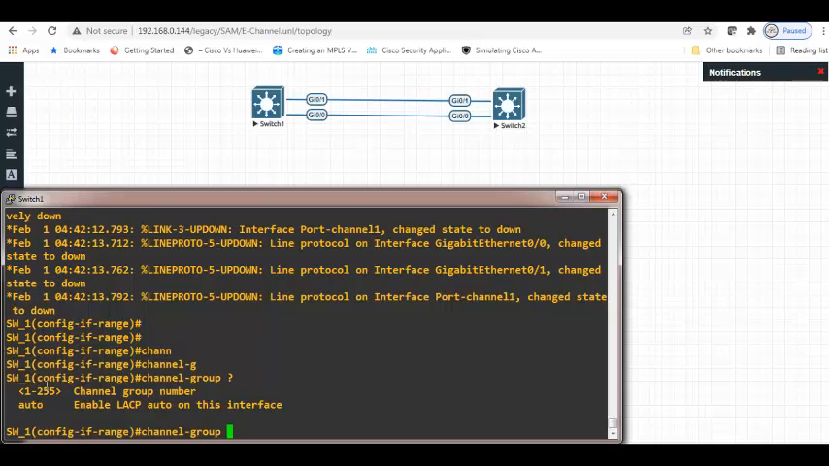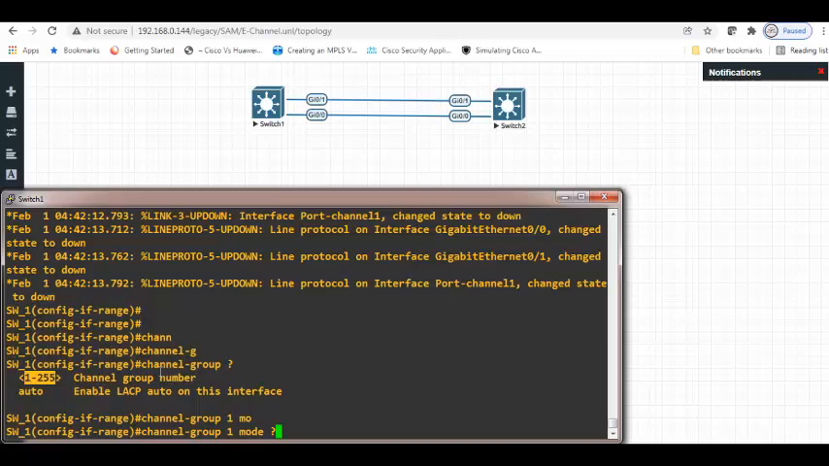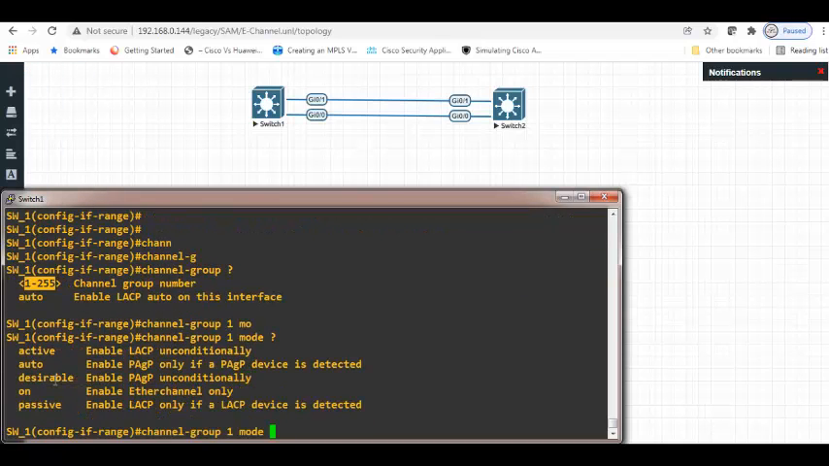How many groups you can create like this? You can create up to 255 groups, but how many interfaces we have? We don't have that many. So channel group 1 mode, you see, you got desirable for PAgP, which is equal to active, and you got auto, which is equal to passive. So I'm going to say desirable this side.